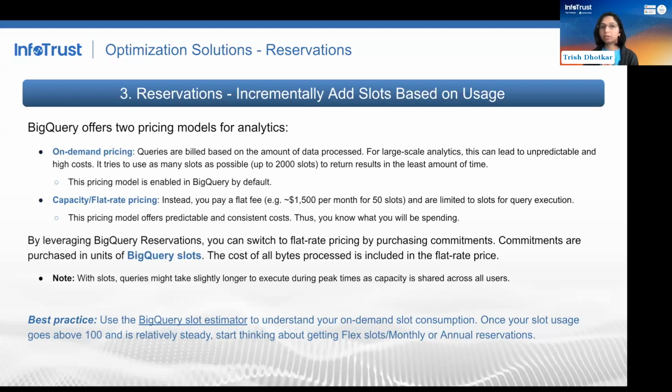It won't be the same as on demand, because in on demand, it will try to find as many empty slots as it can see. So it can go up to 2,000 slots and try to process your data. So definitely in on demand, it will always be fastest.